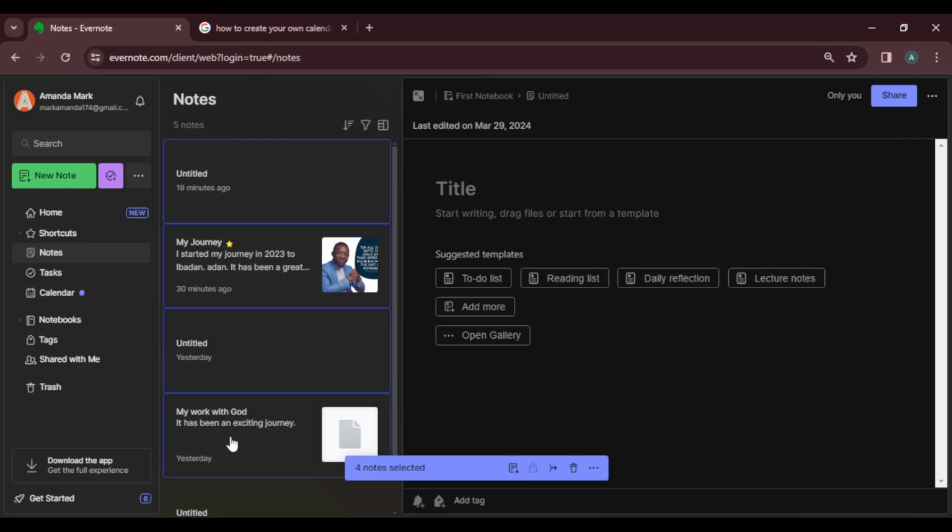Now right here we have this banner. Head over to this 3 dots menu where you have more actions. Click on that and it should take you to this extended menu. One of them you're going to find is the export option. So once you click on the export option, it's going to take you to the exports window.